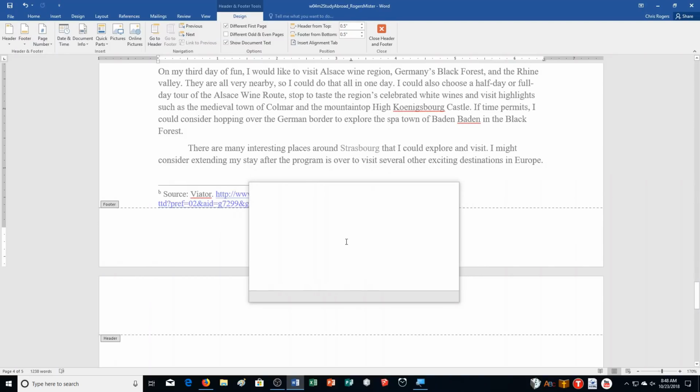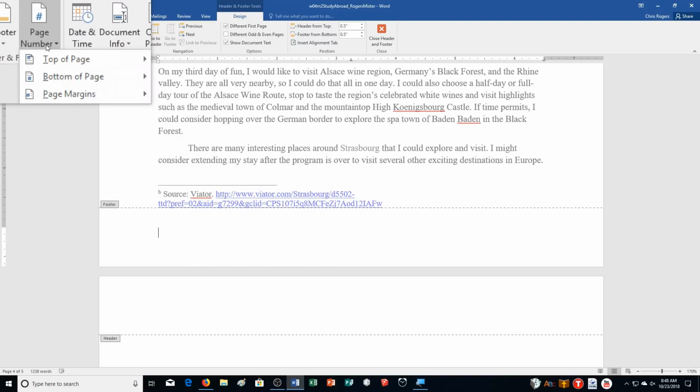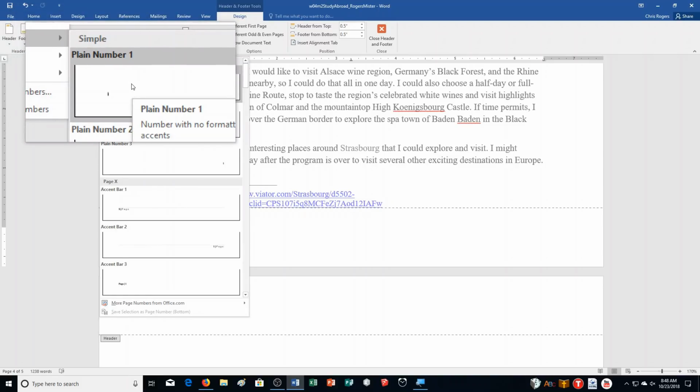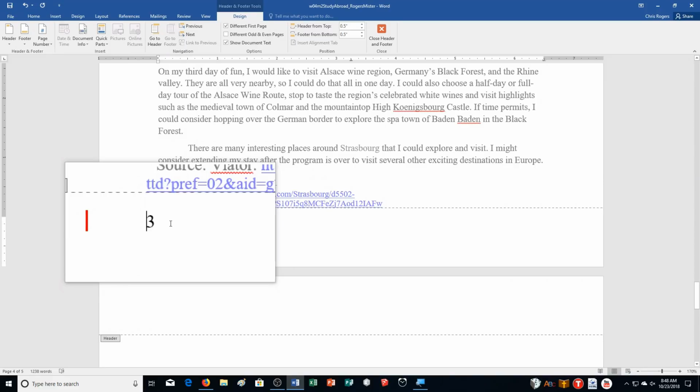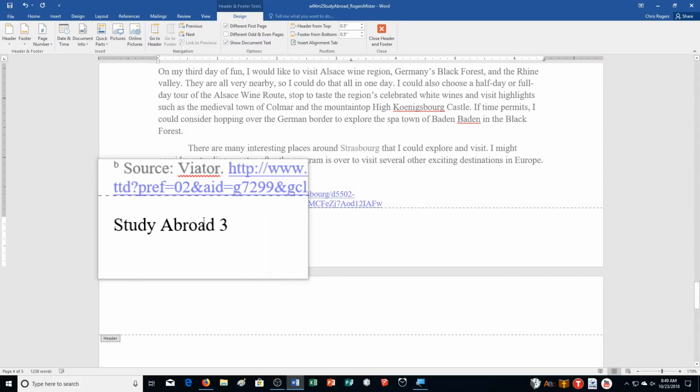So it says left align the footer area. So I'm going to do a little different order here. I'm first going to put in the page number. So it's bottom of the page because it's a footer, and it's supposed to be left aligned. So right here, left aligned. And then what I'm going to do, it says when we put in the page number, we're supposed to put in the title Study Abroad followed by a space and a page number. So after I put in my page number, I'm going to type in Study Abroad and then space. So it should look like this.